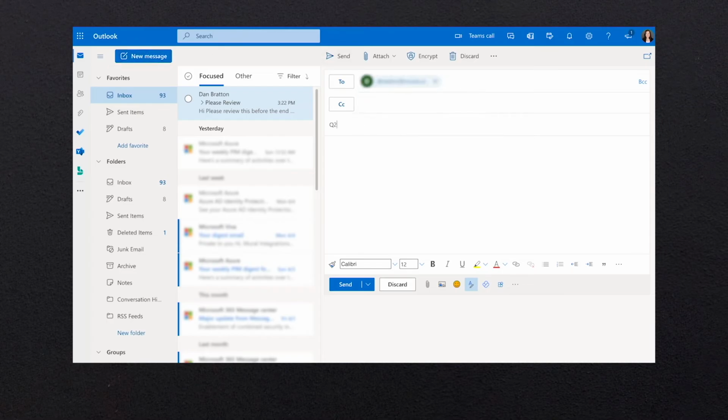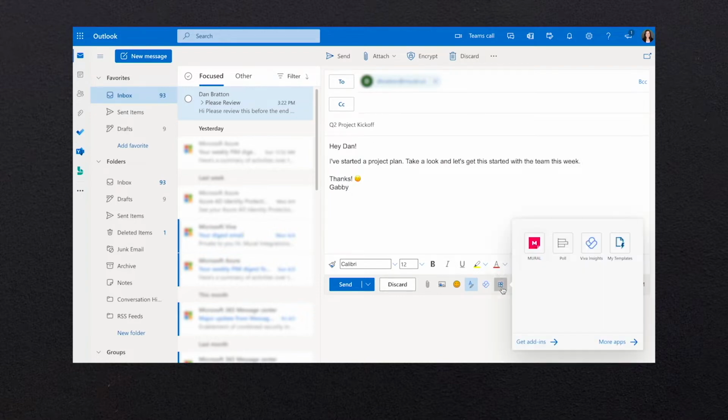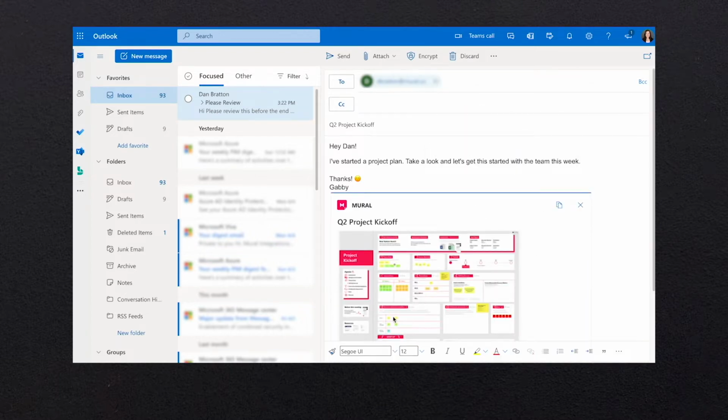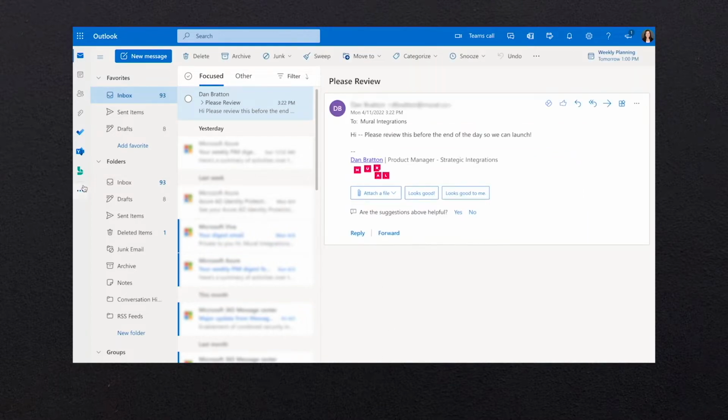She needs to work on some of the content by herself in the MURAL before sharing with her team. So she goes to a specific section and finishes the content. Now she knows she wants to send it to her colleague Dan. She goes to Outlook to write him an email. She can use a search-based message extension to insert the same MURAL directly into the message to Dan. This puts an interactive adaptive card into the message, which Dan can use to open the MURAL.